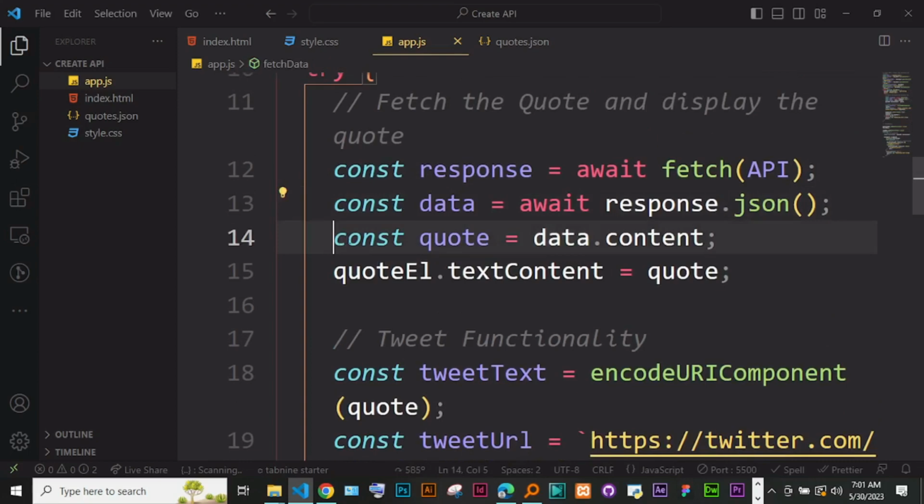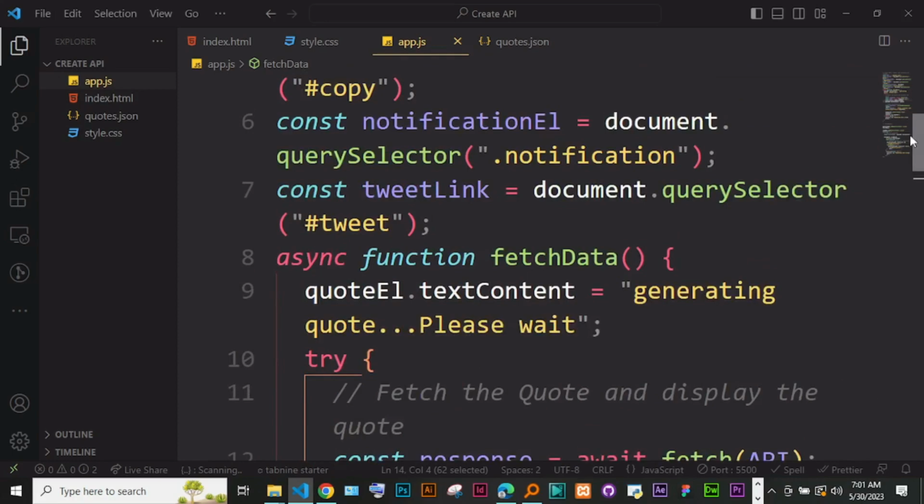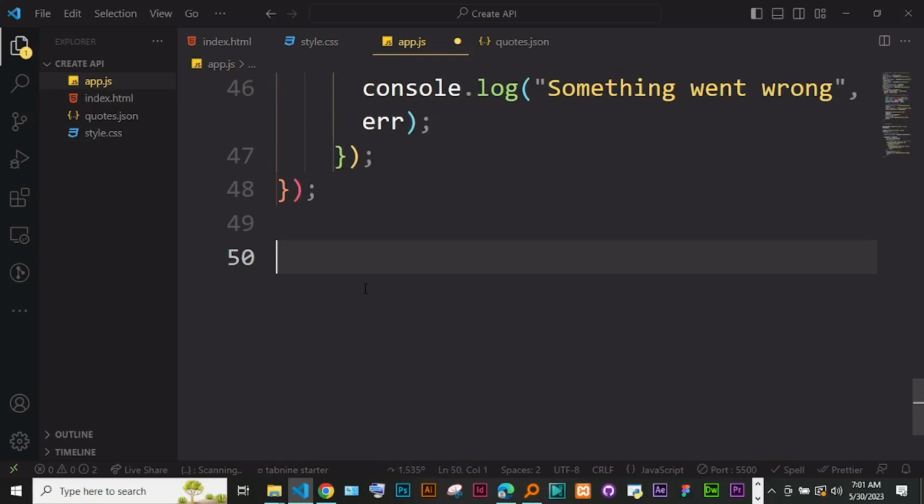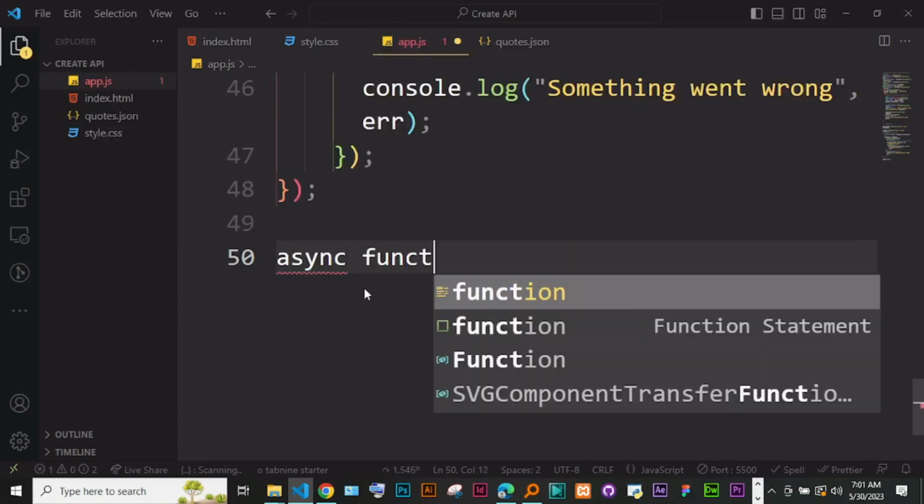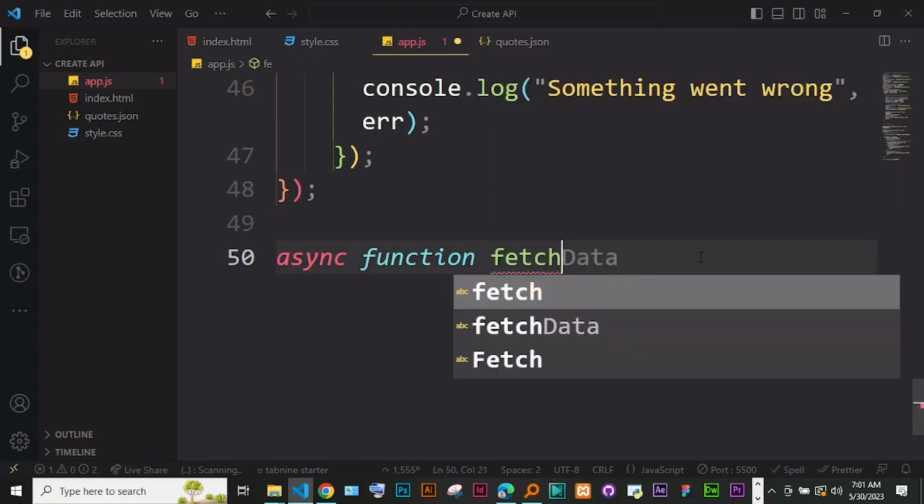So before we go ahead and put it in the quoteData.content and all these nice things, okay, we can just first confirm if we are actually getting the data. So I'm just going to write another one just down here for testing purposes. I will say async function, and this time let's call it fetchQuotes. So you say fetchQuotes.